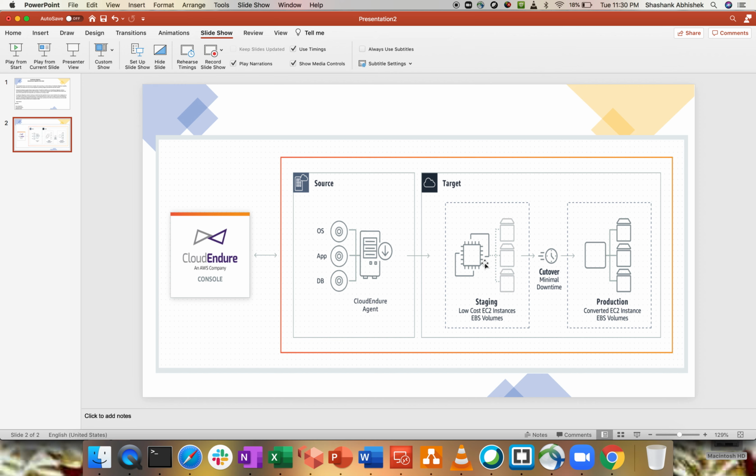Okay, so let's say for example we have 100 gigs of storage in the on-premise data center. On the staging area, if the usage is less than that, then we can have a smaller EBS volume created over there, which will be taken care of by CloudEndure. In that case, you don't have to pay for 100 gigs of storage, right?